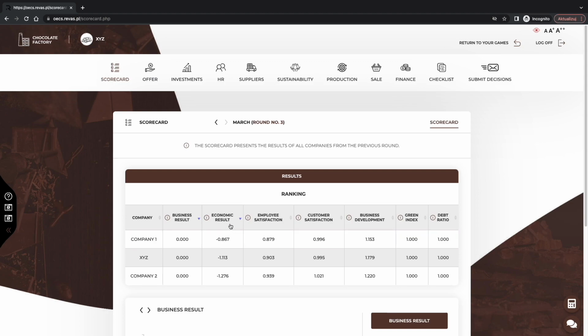Economic result. This indicator evaluates the company in terms of 2 elements, income and company's value. It mainly indicates if you make profit or not, but also if the company is growing in terms of value. This indicator will be positive if the company is profitable, and negative if it suffers a loss. The higher the economic result, the better.